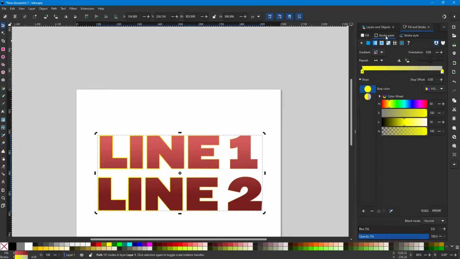Let's make the stroke paint. Let's make it the same. We'll go red, and we'll go 60 and 60. And then we'll make this one 0, 60, and 30. And we'll rotate that way, and we'll flip it.